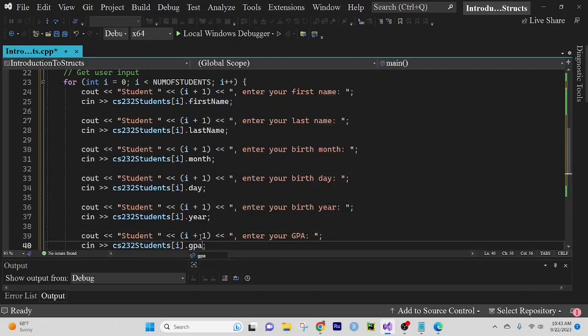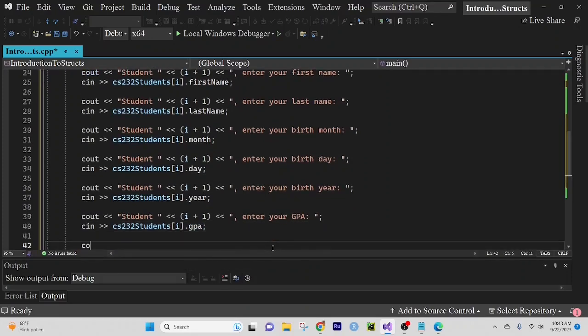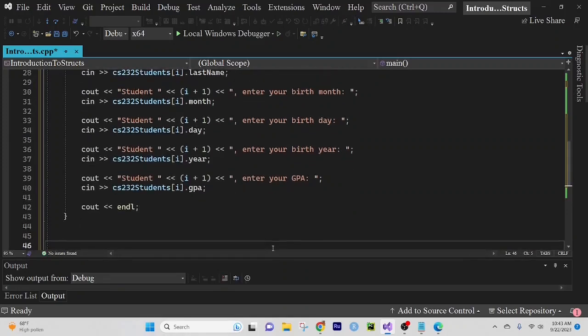Okay. All right, so this should be enough. Just checking. All right, I want to see an endl here. Okay, that's better. Adding that endl at the end will make the output cleaner, and that's what I want.